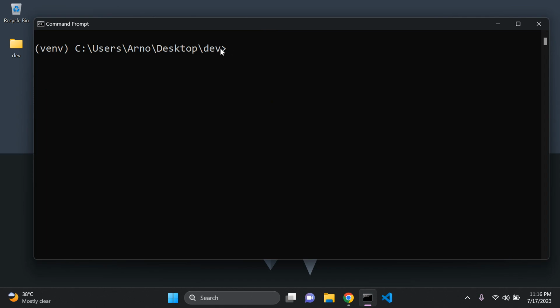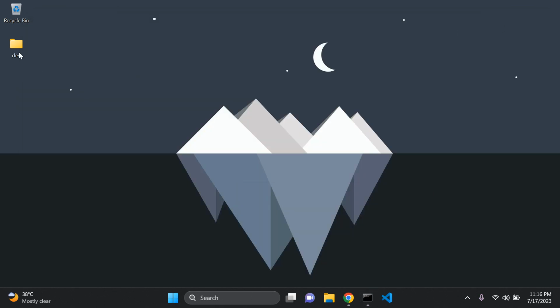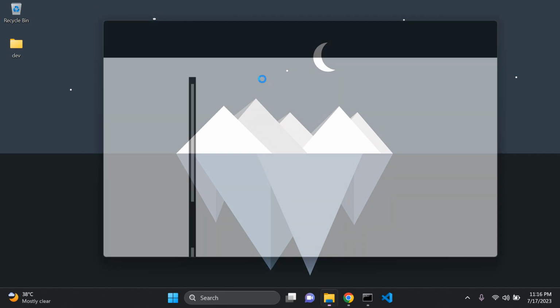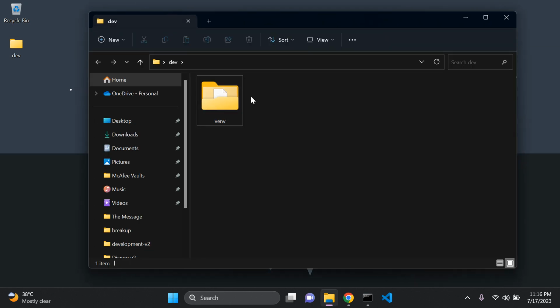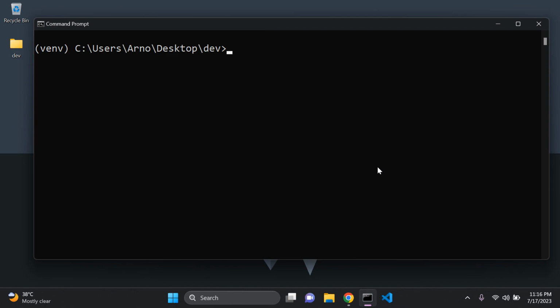All right, so now we're in our dev directory. If I were to minimize this and open up my dev folder, I can now see that I have a virtual environment folder sitting here and ready to go. Now we can create our Django project. So what we can do is head on over to the command prompt.